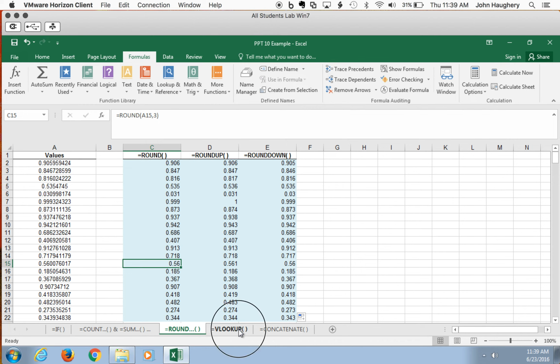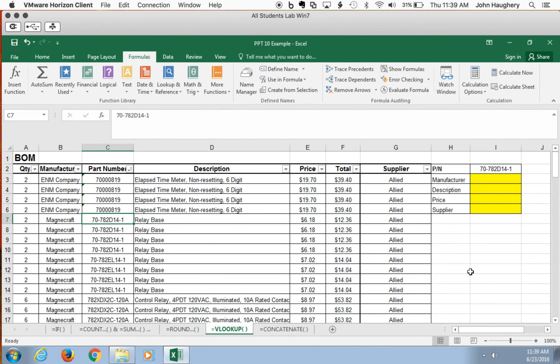So that's rounding. Now we look at VLOOKUP. Remember, VLOOKUP looks vertically down a column. So we start looking down a column, and once we find something, we say, okay, now look over so many columns and tell me what that value is in that cell. So when would we use this?